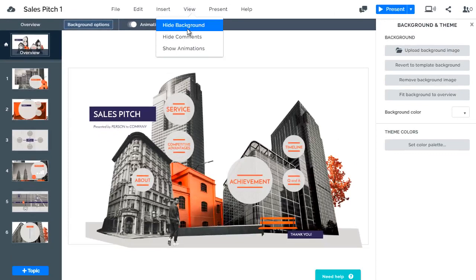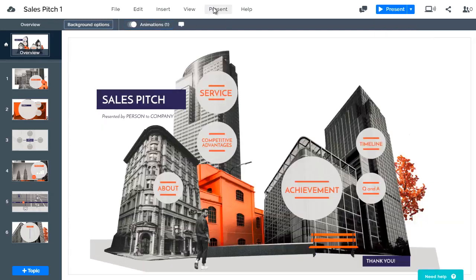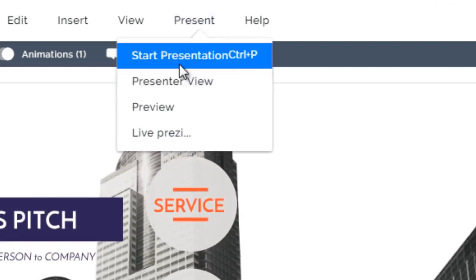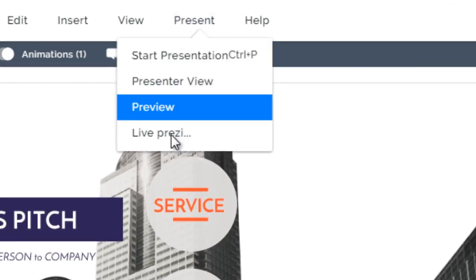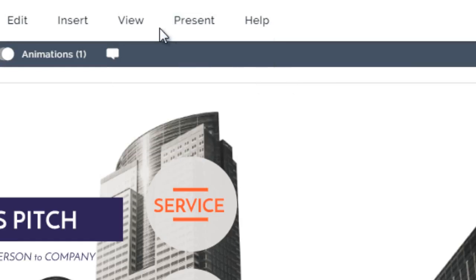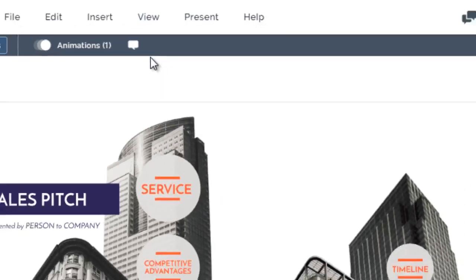You can hide the background. You could hide comments or show animations. You can go into presentation mode, presentation viewer. You can preview it or see what it looks like live. So you're really not going to need these until you're actually done with everything else.